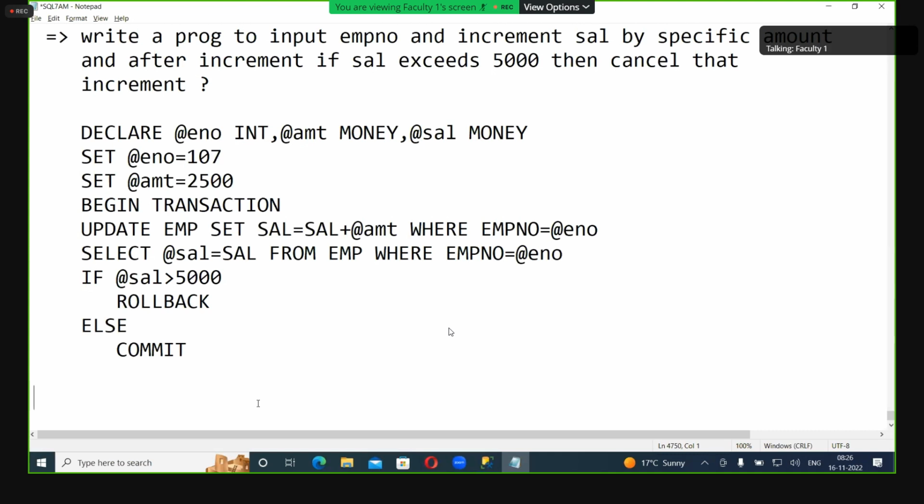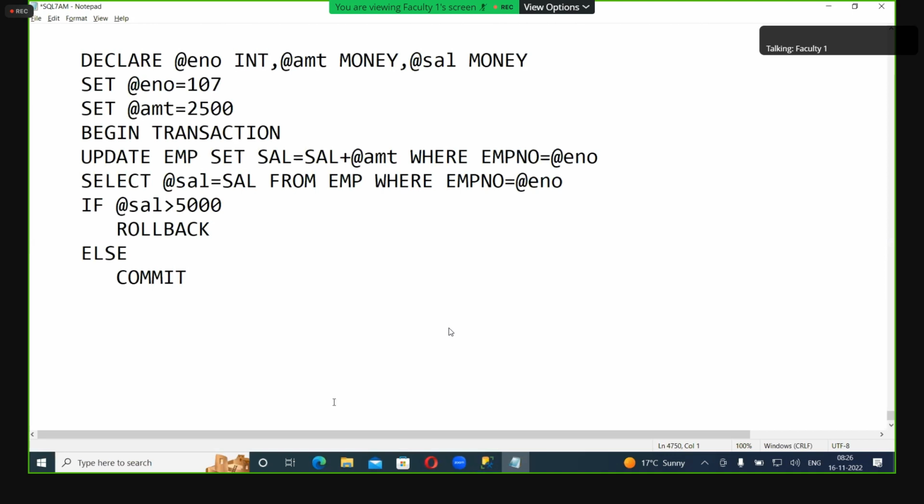Earlier you learned how to execute SQL commands directly, but now we are learning how to execute these commands in a TSQL program. The advantage is that you can execute the commands based on conditions. If the condition is true, I want to execute one command. If the condition is false, I want to execute another command, like here, commit and rollback.